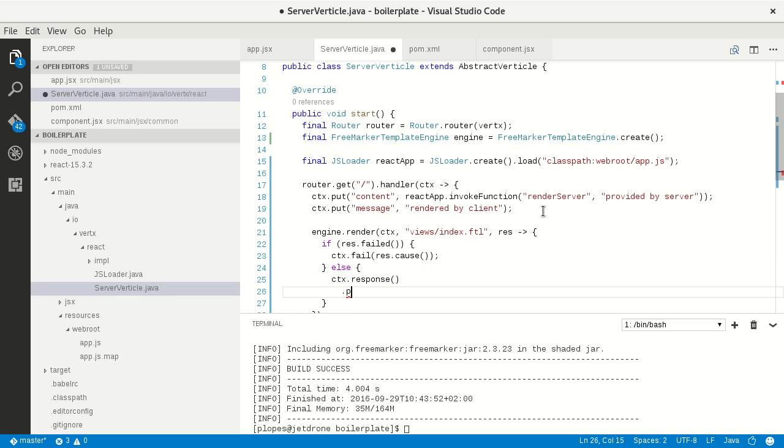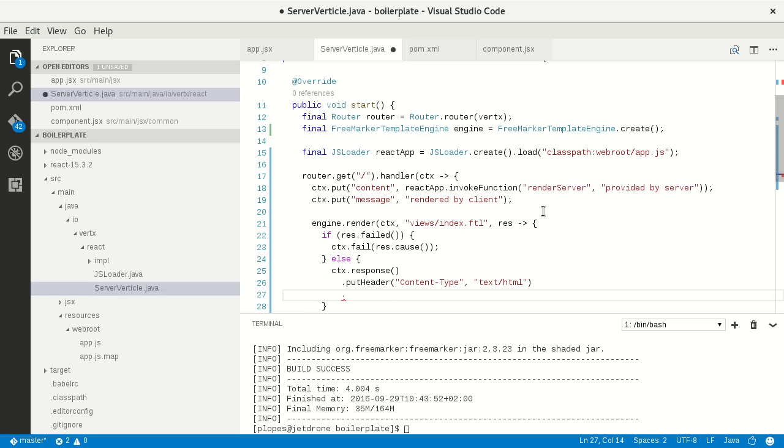dot put header, content type is text/html, dot end. Well, we could put here more headers regarding like caching and stuff, and say always cache, don't cache, whatever. But we can just make it simple, like res.result. So whatever comes, it's done.